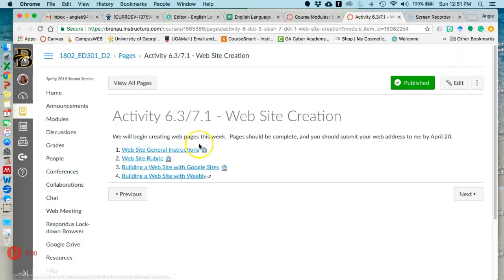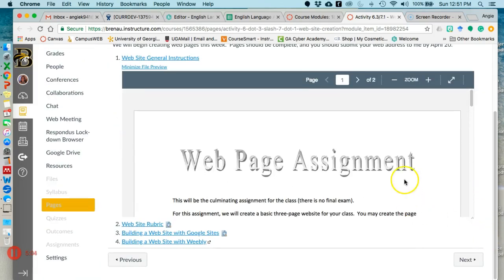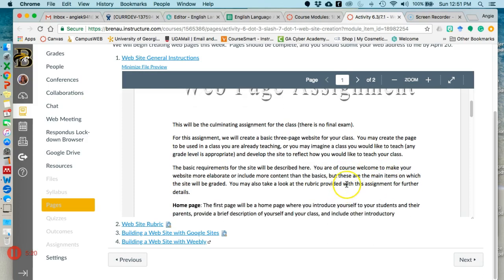Okay, so we have some general instructions here that we're just going to take a look at. All right, so like we said, there's no final exam. This is our final project. So you're going to create a basic 3-page website for your pretend class or your real class, whatever you've been using this whole time. The basic requirements are described here, but you are welcome to make it more elaborate, include more content, especially if it's something that you think you might be able to actually use.